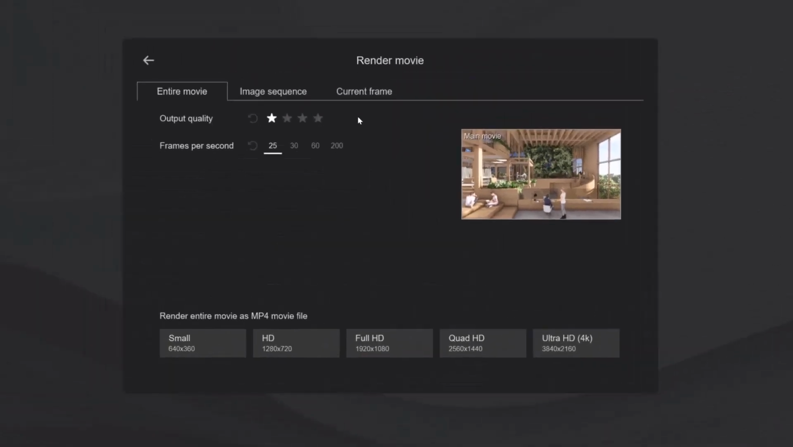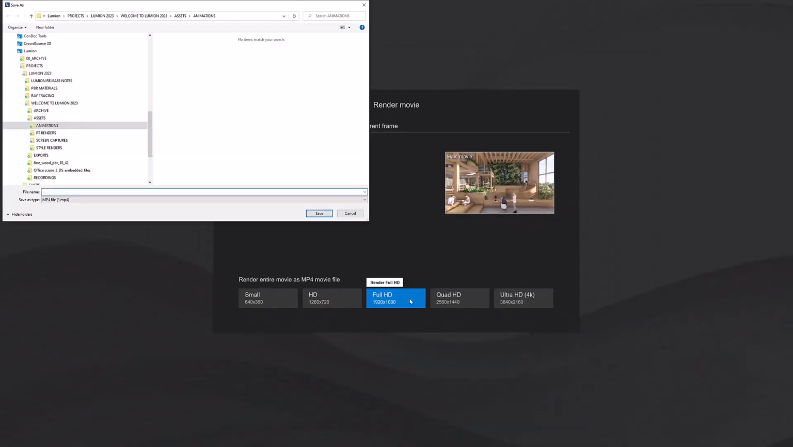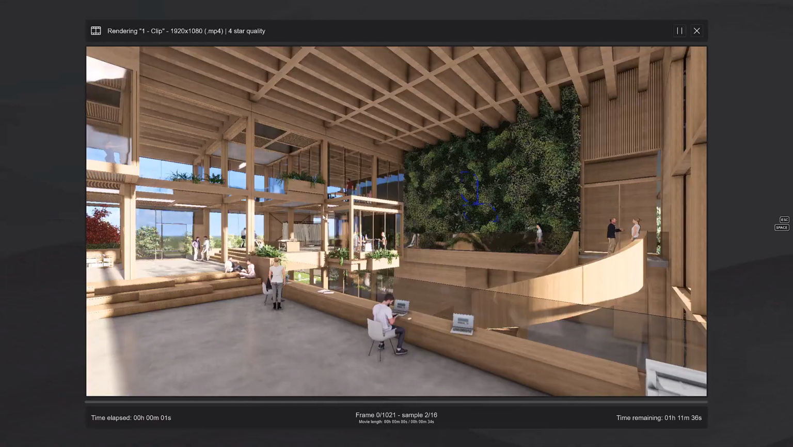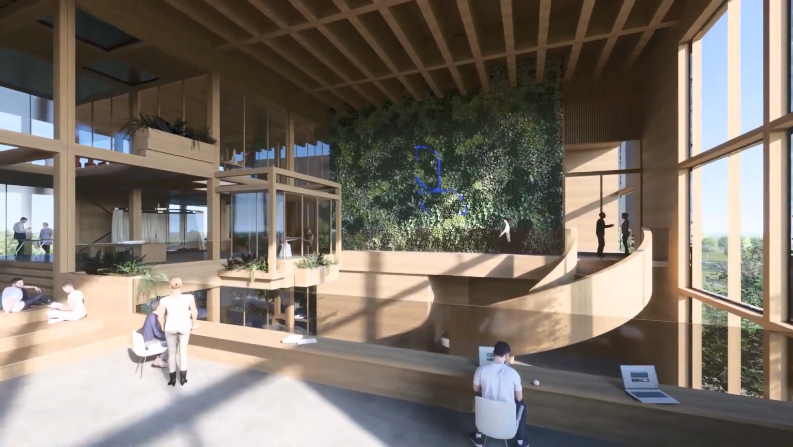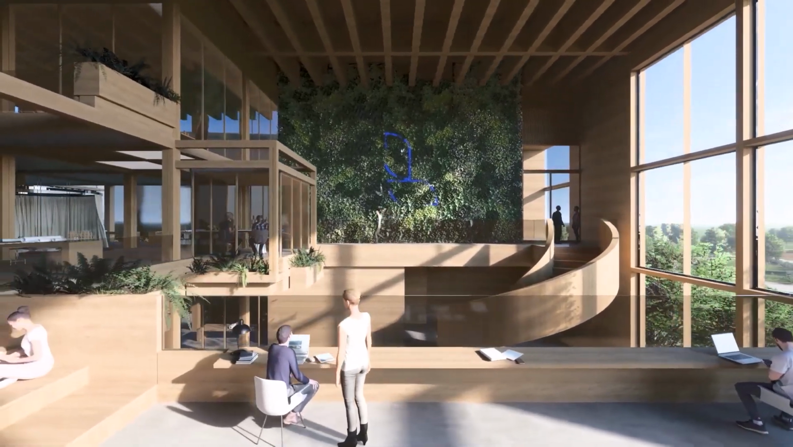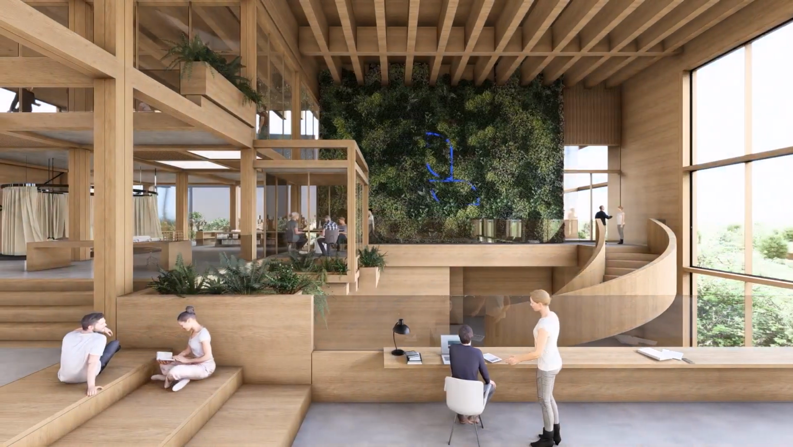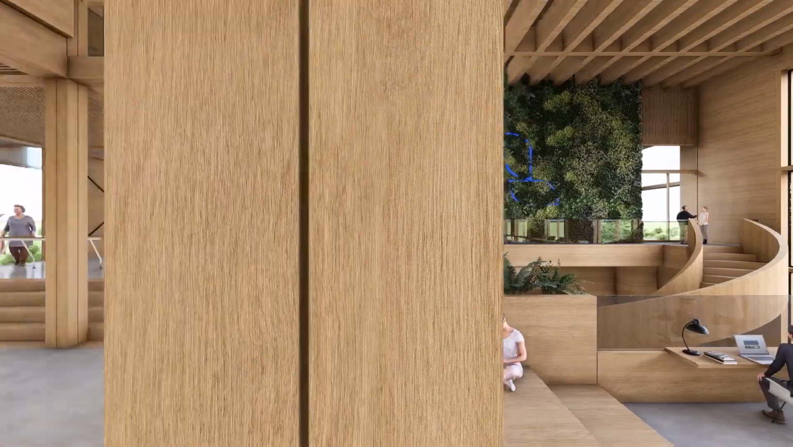You are presented with a menu where you can choose the render settings. Keep in mind, there's a trade-off between quality and render time. We're going to do 4 stars, 30 frames per second at full HD, a very high quality output. You will be prompted for a file name and location. This is a brief glimpse of the rendered output. Remember that the render time depends on your chosen quality level, graphics card, and the length and complexity of your movie. You can use the ray tracing effect for movies, but it can take much longer than the rasterization workflow.